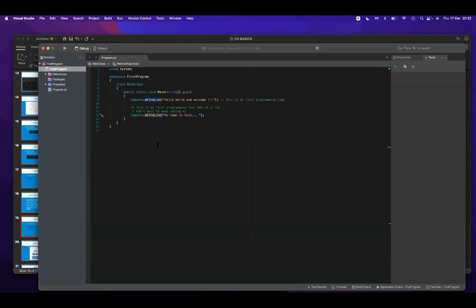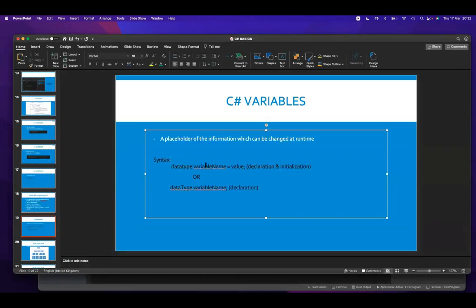Right. So the next thing we're going to look at now is variables. And like I mentioned in the notes, we have two ways that you can declare your variables. You can have the declaration and the initialization together, and then you can also have the declaration separate and the initialization separate. So we're going to give them a try now.